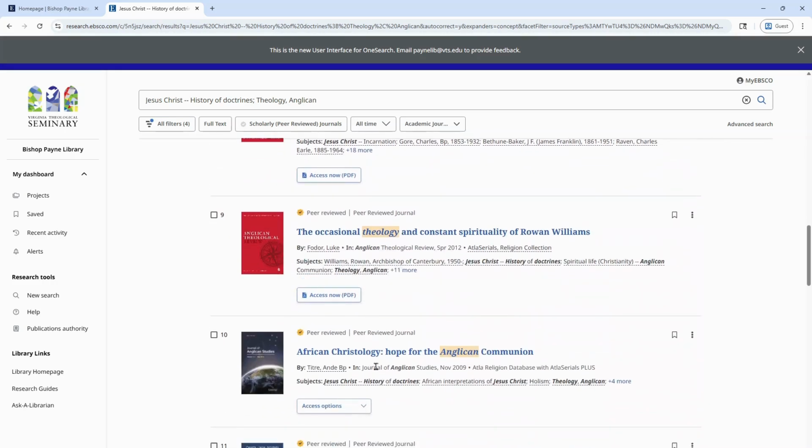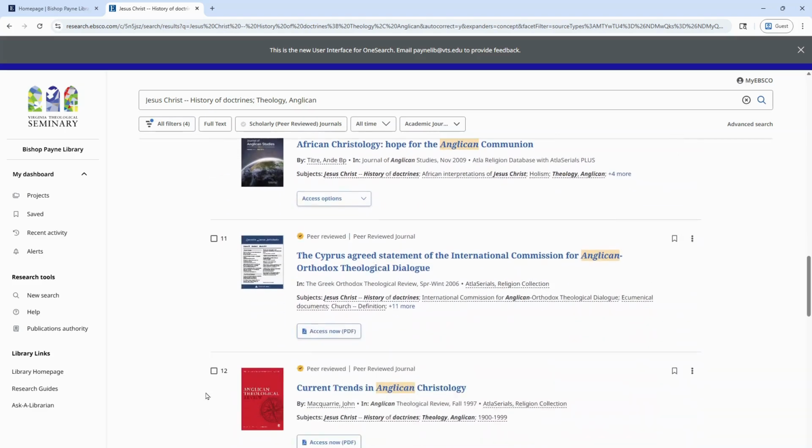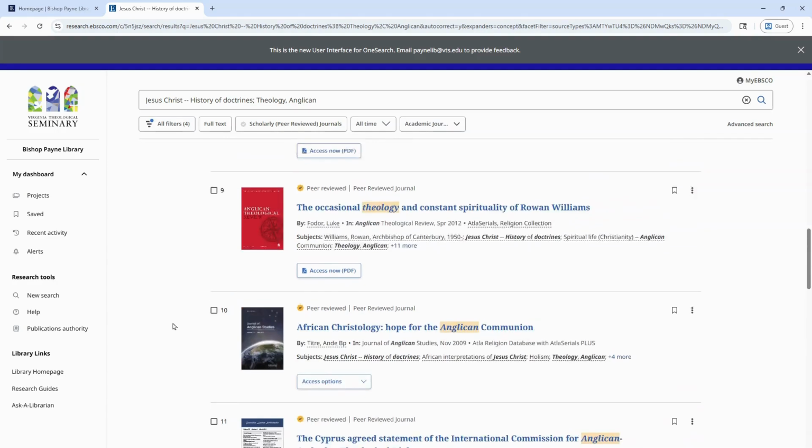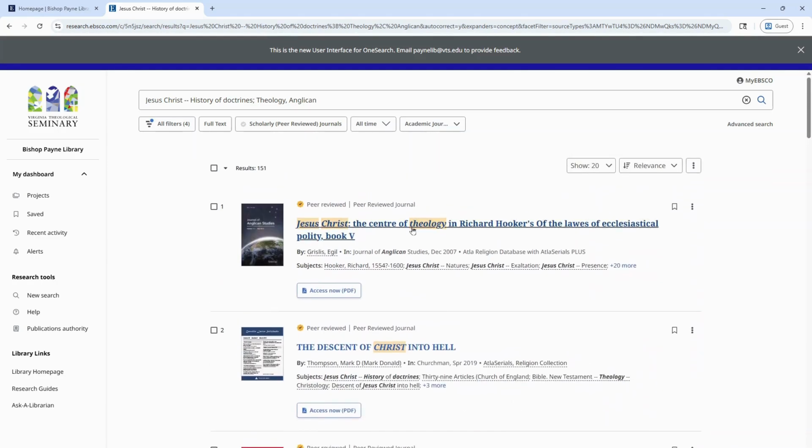Another Rowan Williams, and again, the African Christology one from the Journal of Anglican Studies. So it might be interesting to go to. It might bring me in a direction that I wasn't expecting. And again, there's that current trends one. So at this point, I've gotten a little bit more narrow. I could go down a little bit further.